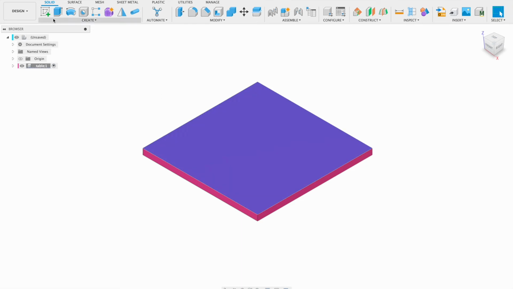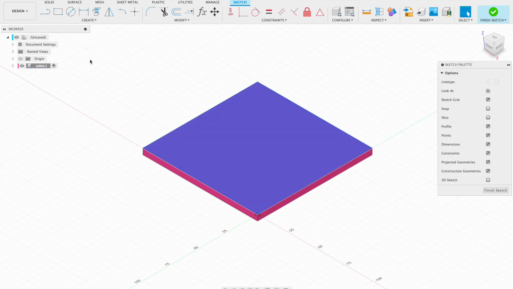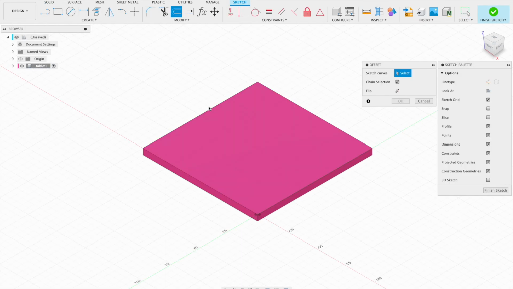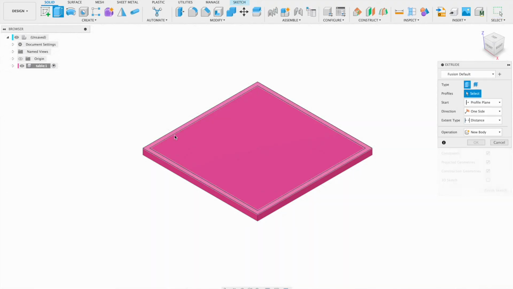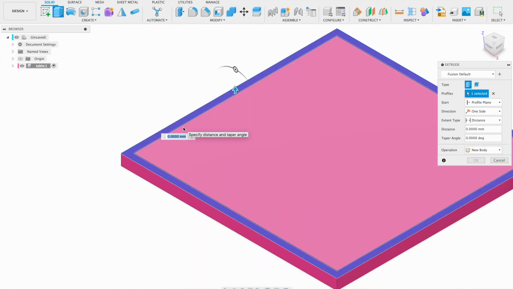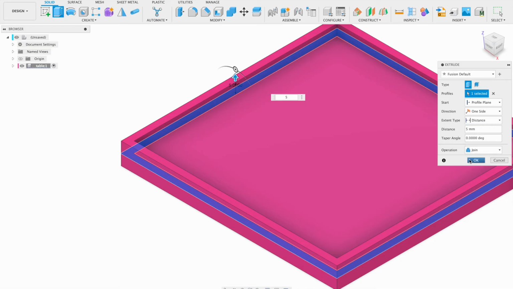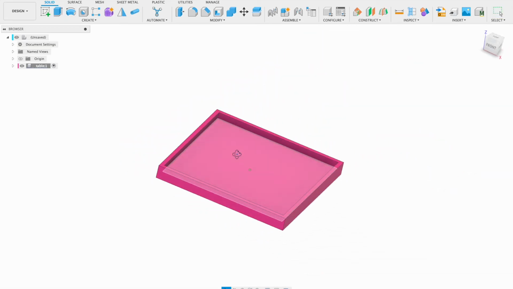And on top of that, I'm going to create some edges. So the thing that I have inside doesn't look like it's going to drop. So I create some edges on this box, which are, let's say, 5 millimeters high. Okay, so I have this box.